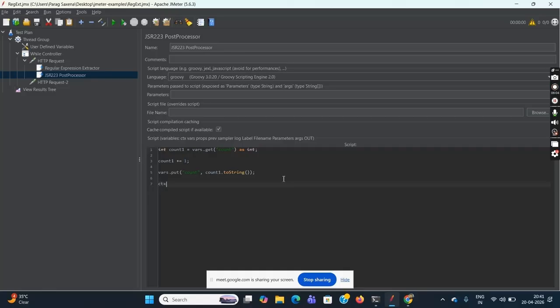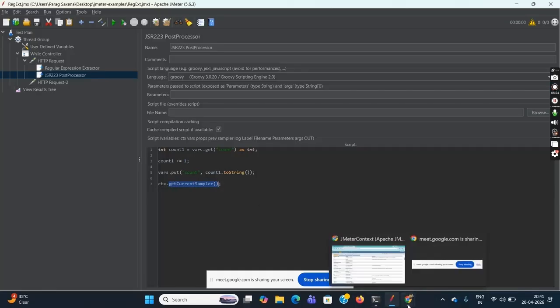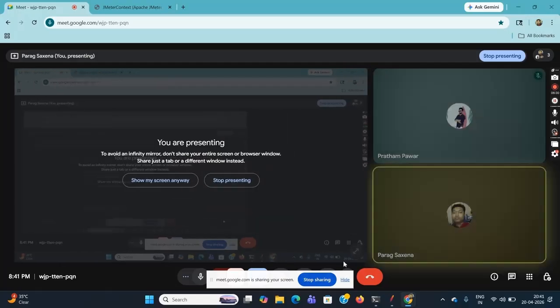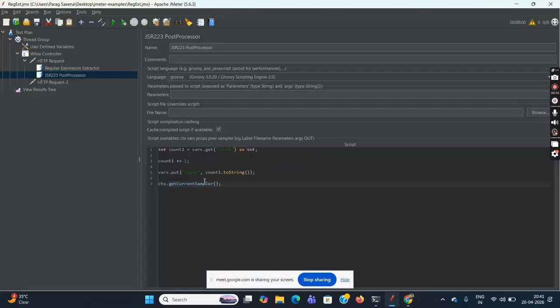ctx, so ctx is a predefined variable of context, and if I write dot get current sampler, what it will do is call this method from this library, get current sampler, and return the sampler object. So what I can do is store it inside one variable, sampler for example, same as I was doing in Java.